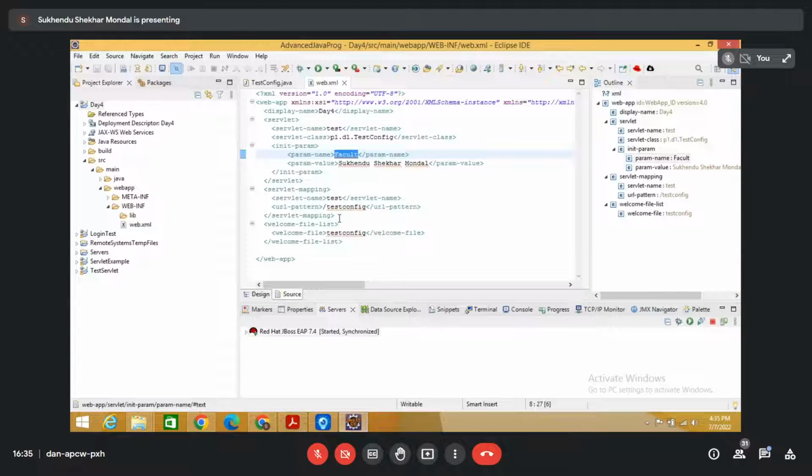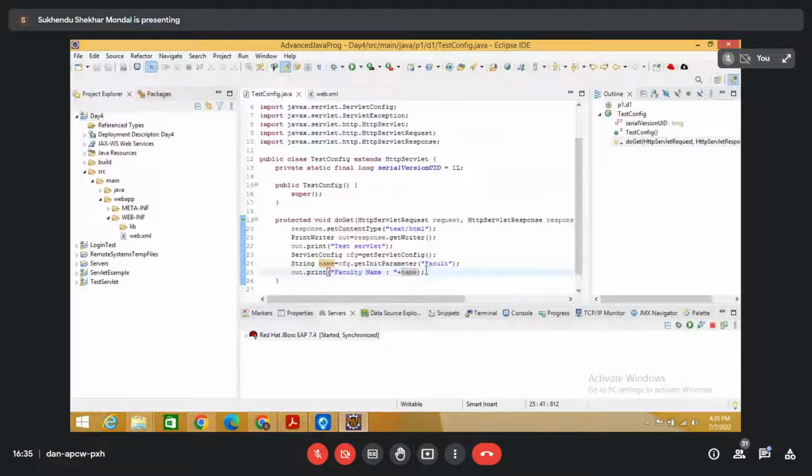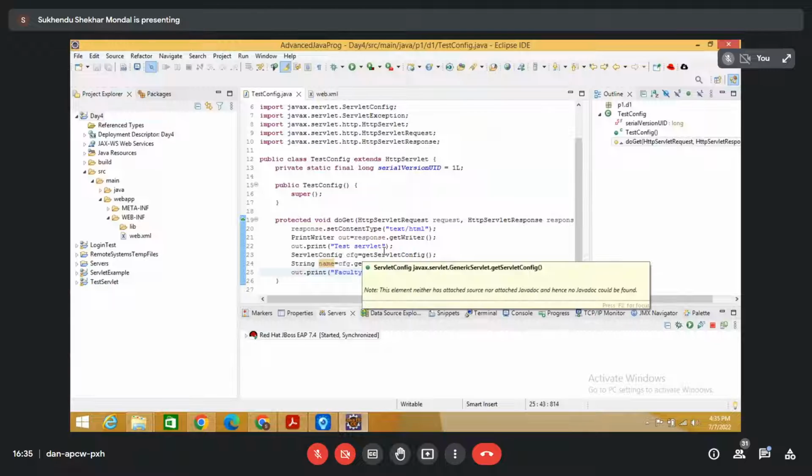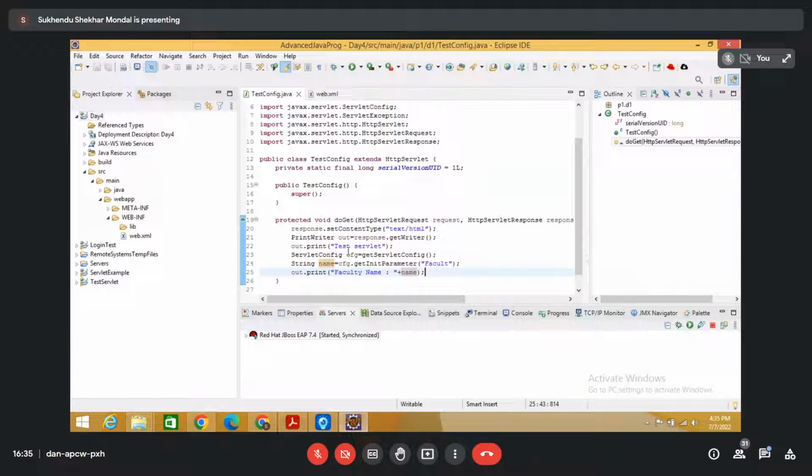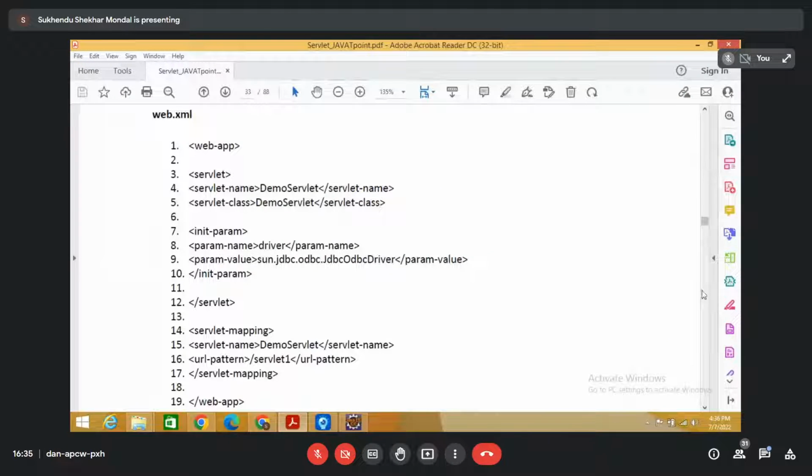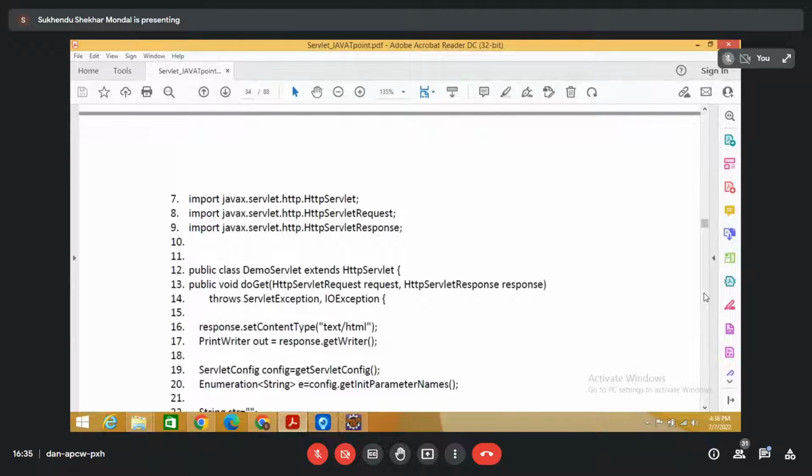Okay, again I just check here. This is servlet mapping, welcome file. This is param name, param value. This is init param. And is there any error? Answer is no. Servlet config, get servlet config is there. Get servlet config, cfg.